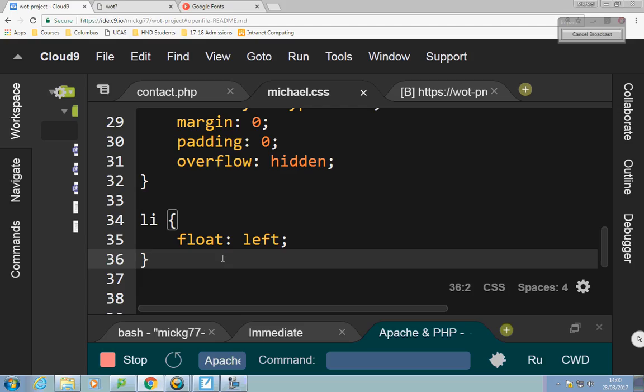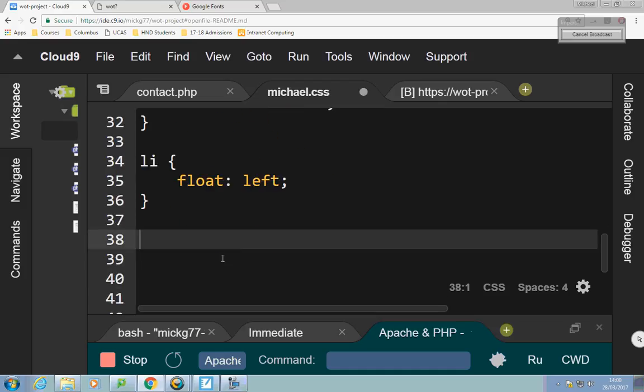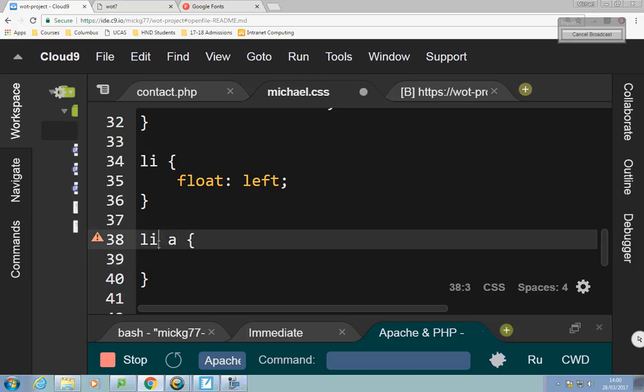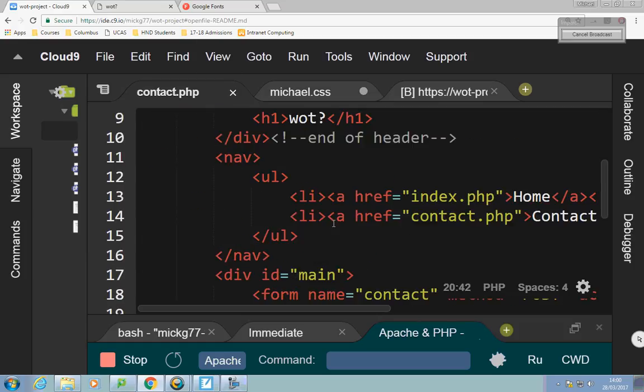So I want to give this a bit of space to breathe. So these are anchor links inside list items, yes? So I'll say li space a, and that's the anchor link inside the list item. You with me? A wee bit. Right, what we're doing is we're styling any anchors that are inside list items. If we look at our page, that is an anchor inside a list item, and that's why it's styling it like that. Okay.